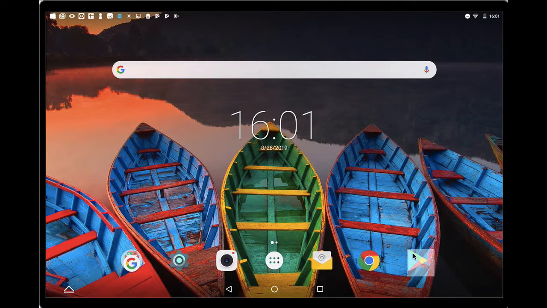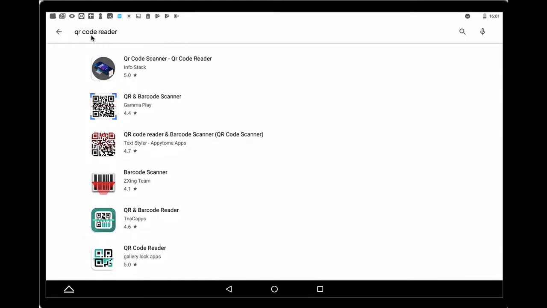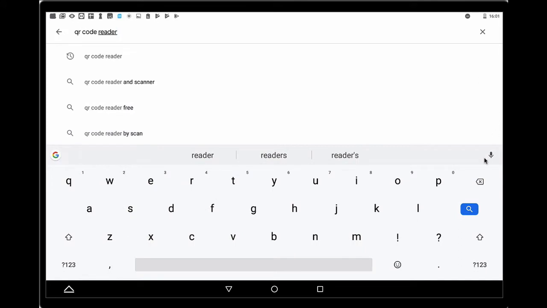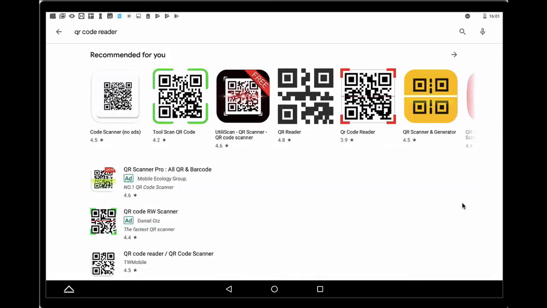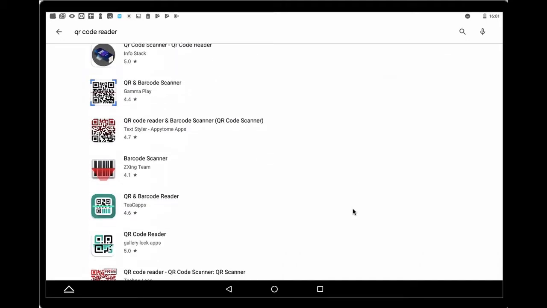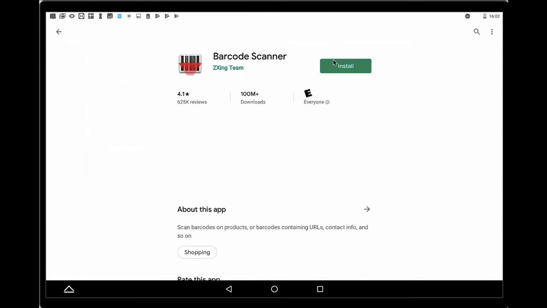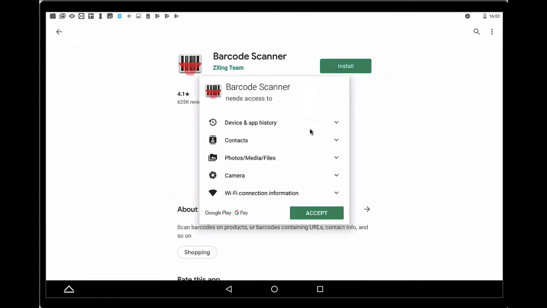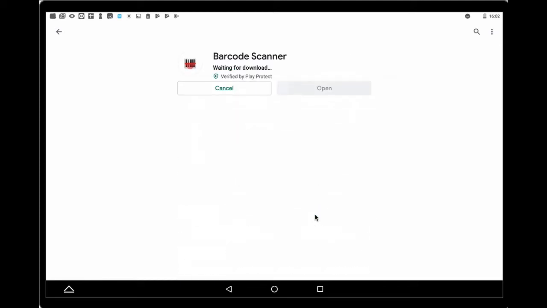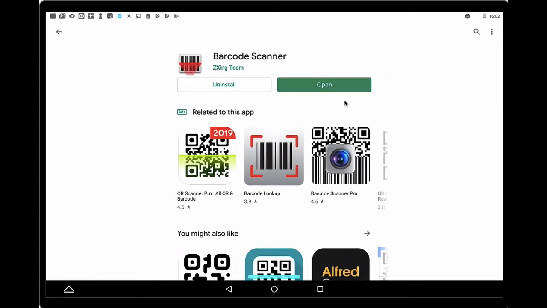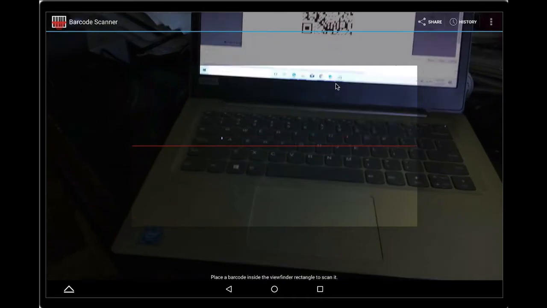So you go to Play Store, QR Code Reader, search for that, and I like to find the one, there we go, Barcode Scanner, ZXing Team. That's the one that I prefer to use with Syncthing. So let's go ahead and install this Barcode Scanner. Accept. Perfect. Open it just to make sure it's going to launch. So let's cancel out of that.